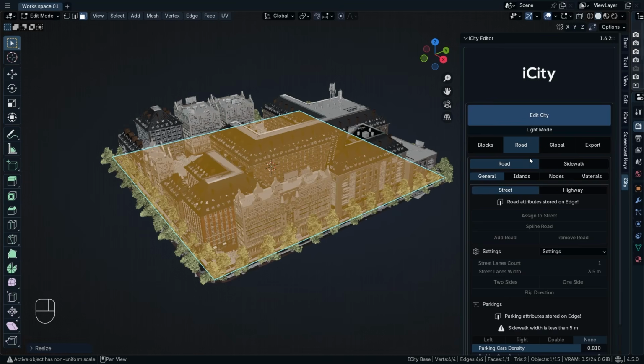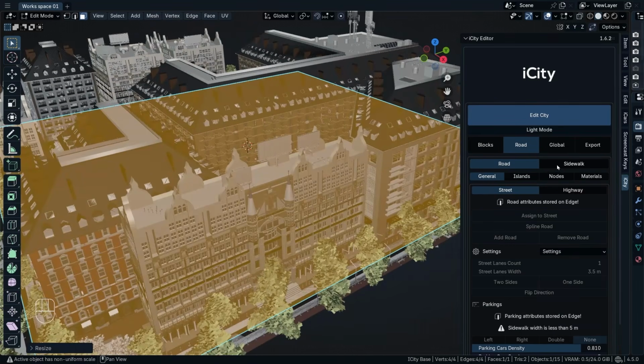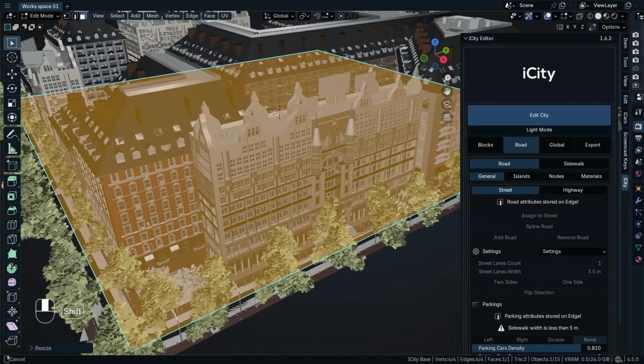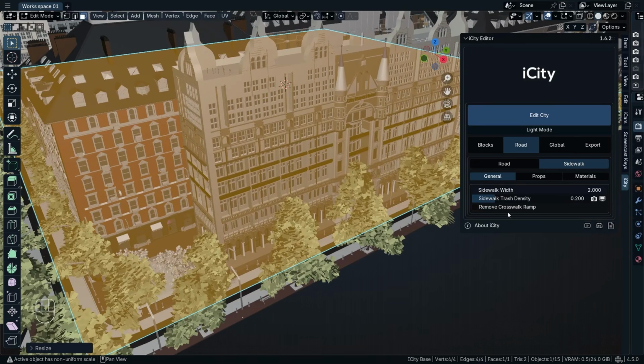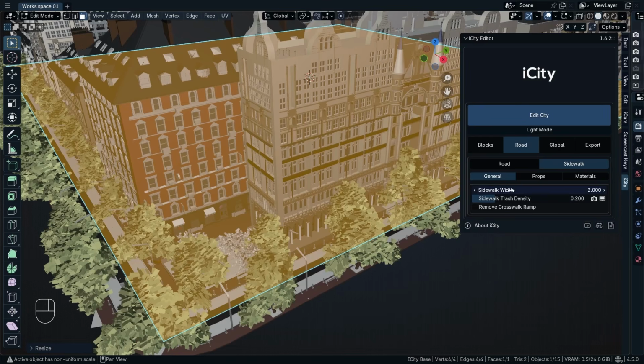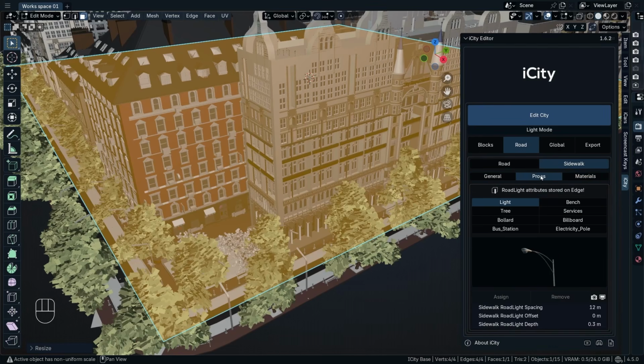So let's go to the road section. As we can see, we have two parts, the sidewalk and the road. Let's talk about the sidewalk first because it's much faster than the road section. First we have the general, and then we have the props and the materials. Going to the props, we can see we have lights, trees, bollards, bus station, benches, services, billboards, and electricity poles.